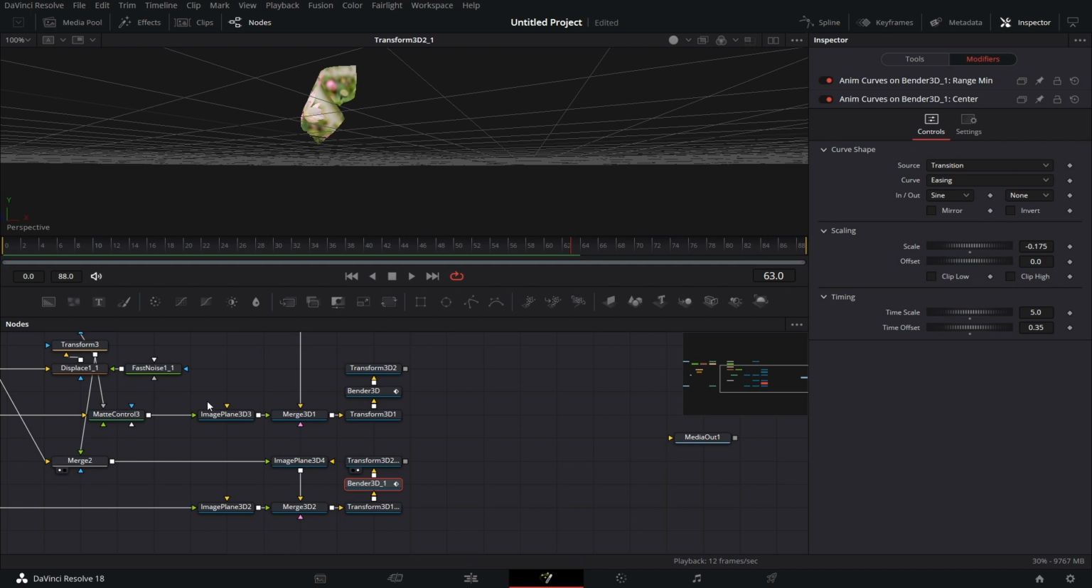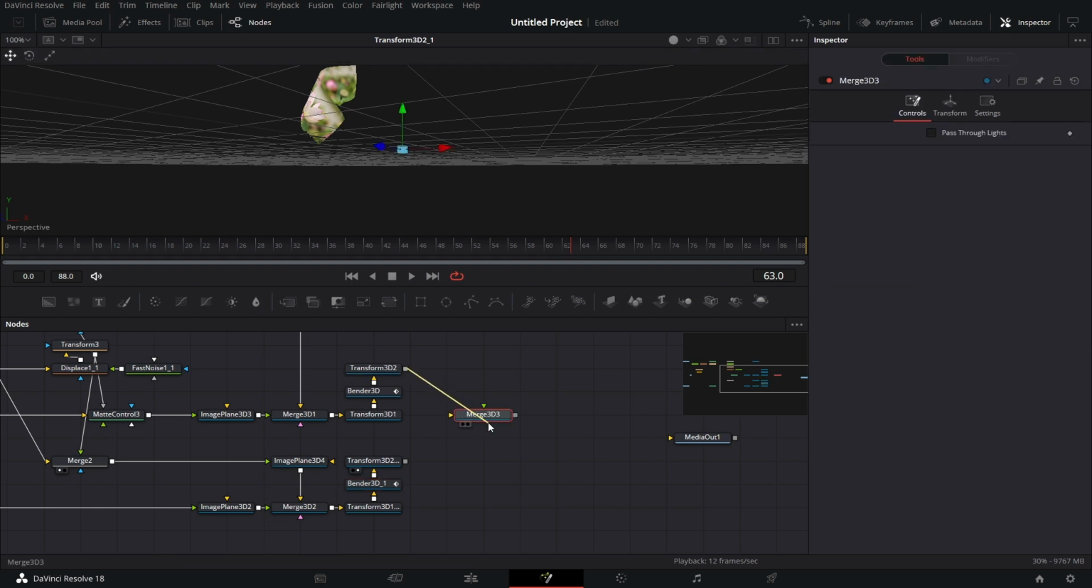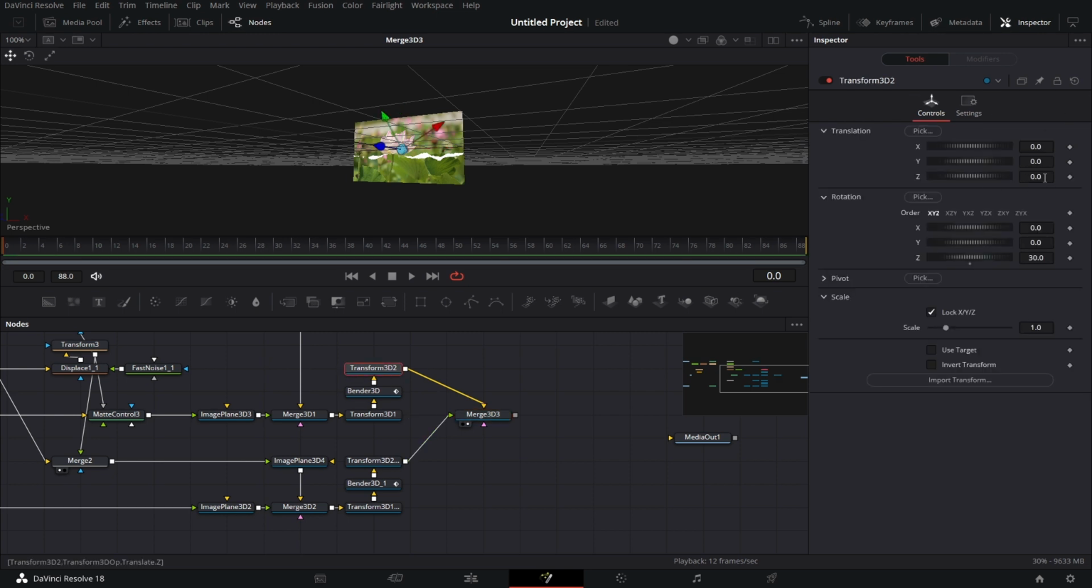Now we merge both of them on top of each other. So let's bring in a merge node. Connect this to this merge 3D node, connect this to this merge 3D node and pull this into the viewer. Let's go to the first frame. You'll see that this needs to move to the front or move this one to the back. So I'm going to go to this first one here. I'm just going to move it to the back a bit. Minus 0.0001. So it sits perfectly.